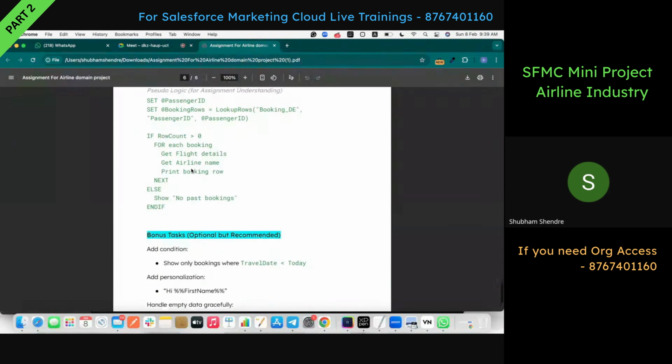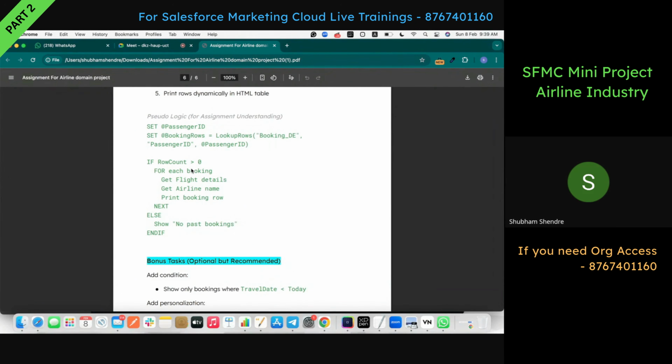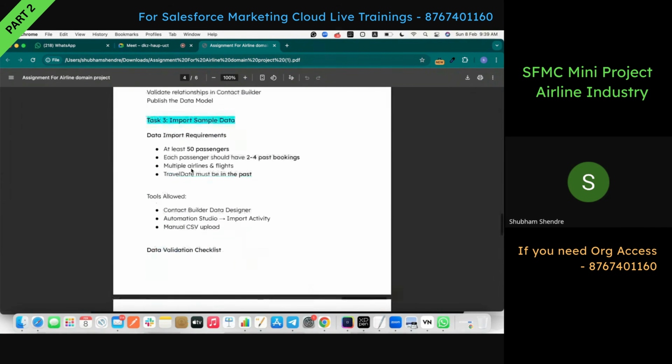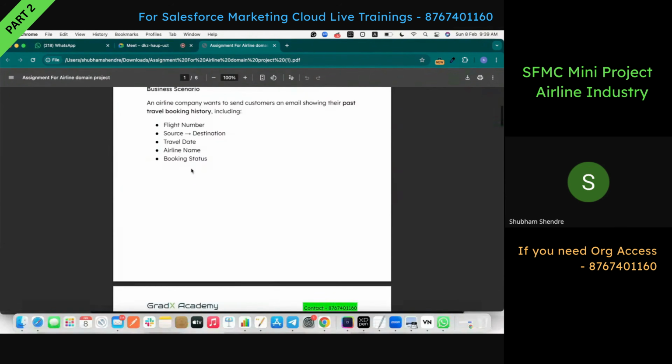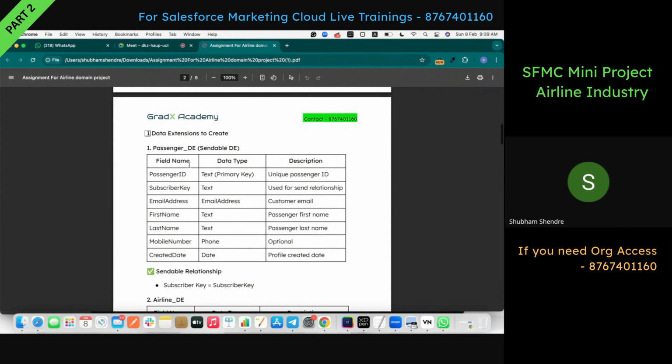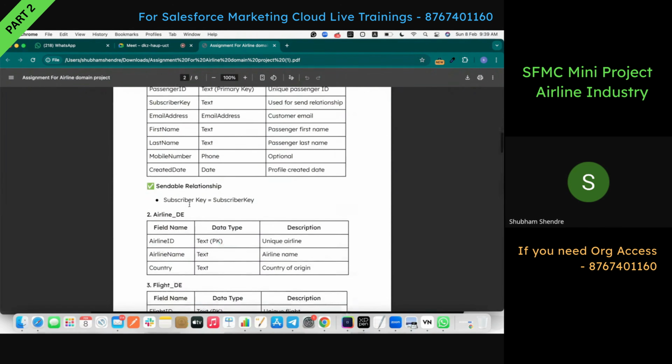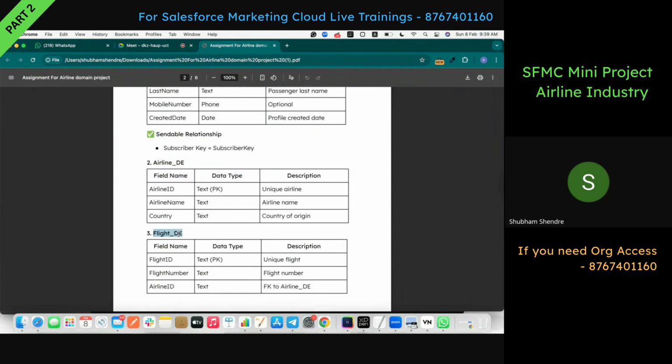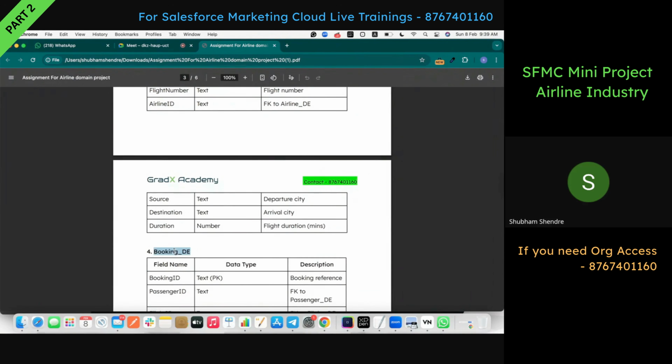Okay, we wanted to write the AMPscript which will give us the information from different data extensions, or different attributes of a data extension. So what we have done so far, we have built a few data extensions. First, the passenger data extension, which is a sendable one. Second, the airline data extension, flight data extension, and booking data extension.